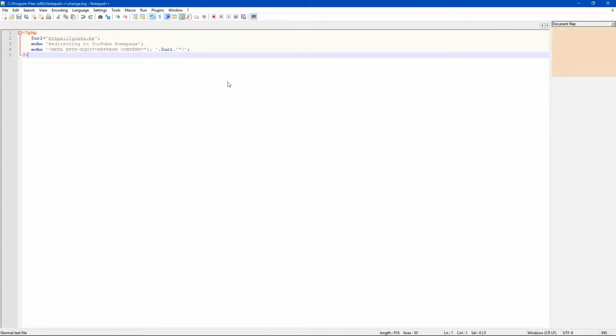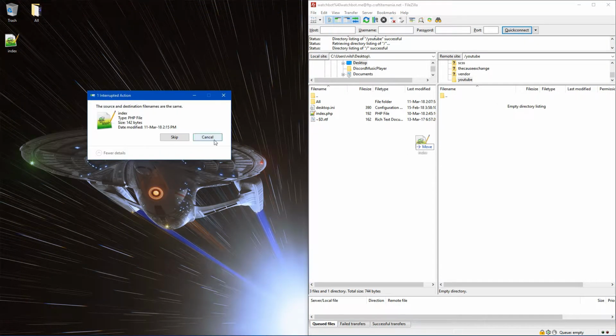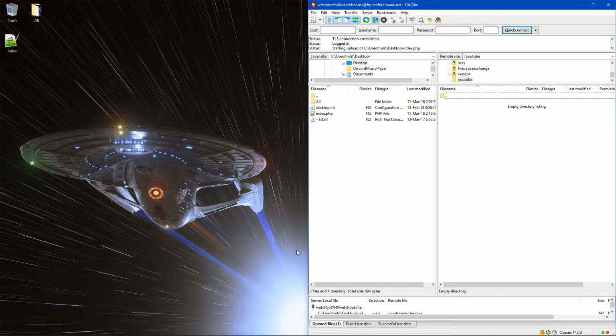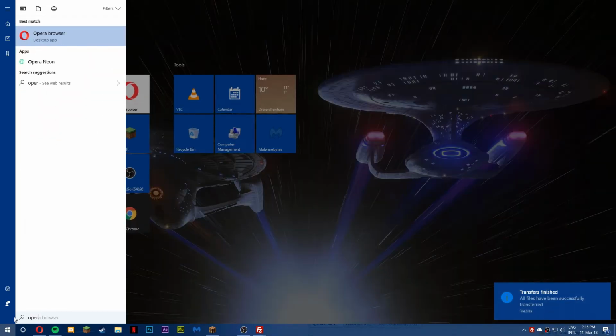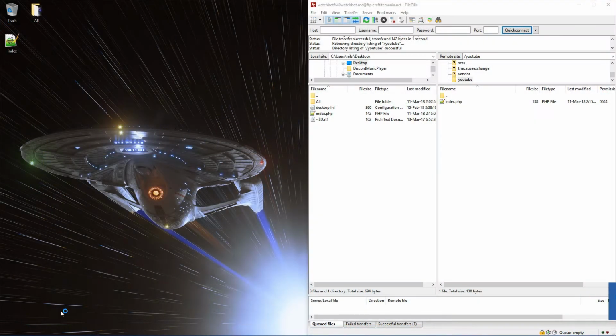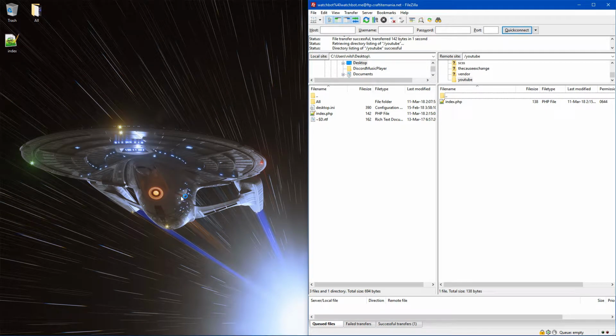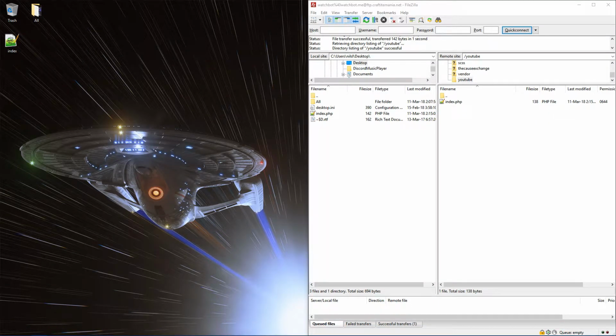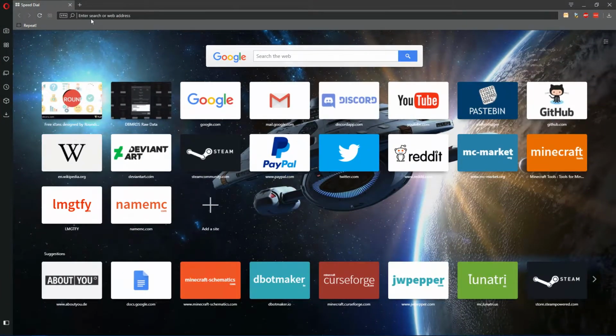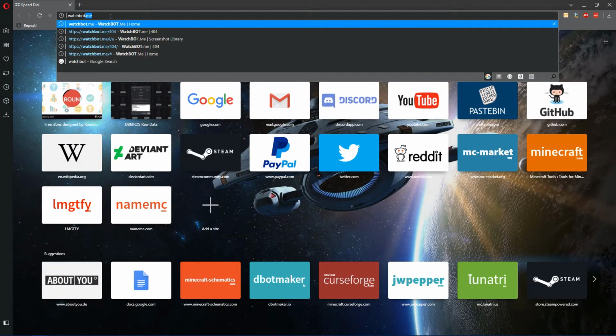So save it, exit out of your program, and drop the file in here. Transfer is finished, and now you can just go ahead and open your favorite web browser. Mine takes a bit longer to load, actually. What's going on here? Okay, interesting. Then you can just enter .me, that's my domain, /YouTube, that's what we called it.